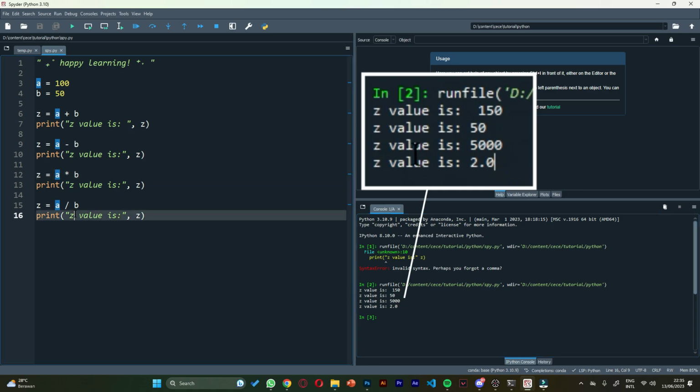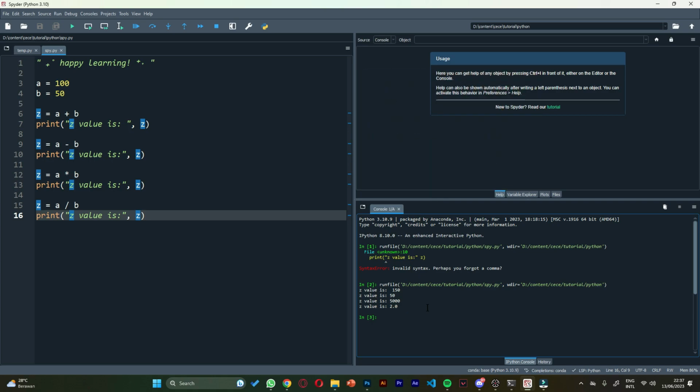And then division is 2.0. For division, the variable type will convert to float by default. So all of the others here are integers, but for division, it is float. And it makes sense because usually by division, we get some decimal values. Like over here, 2.0. It has a decimal point. Alright, that's it for math operations.